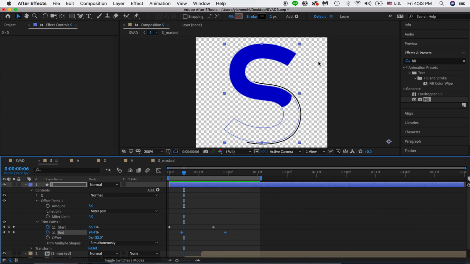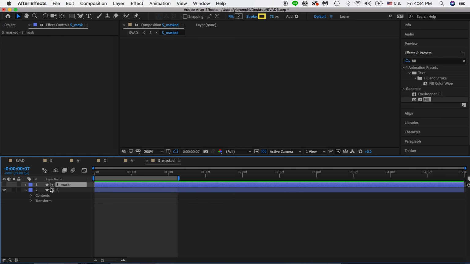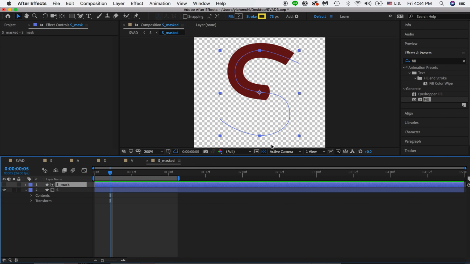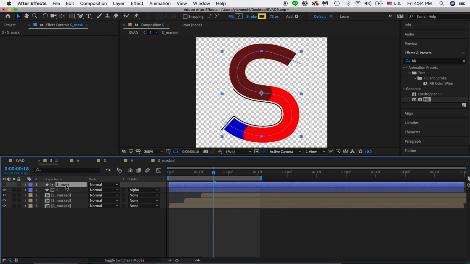Next, I want to add another stroke using something we created earlier. Again, go into our S mask composition. This time, let's copy not the outside of the fill, but the mask, the path we created. Same thing, we can Command C and then go back to our S layer, and Command V to paste it.